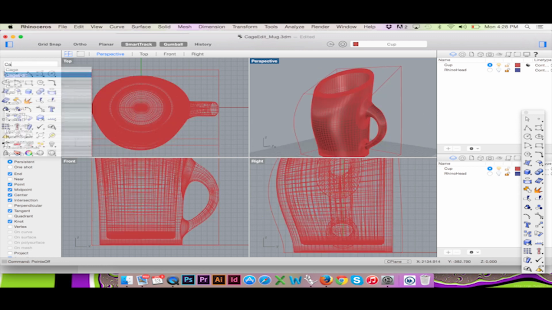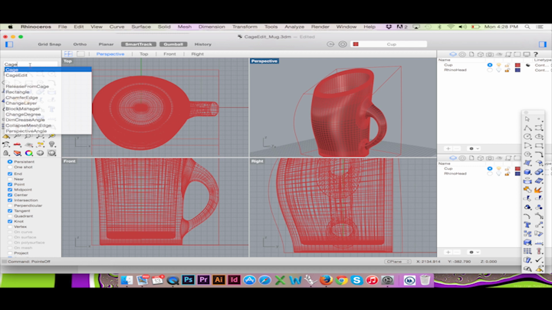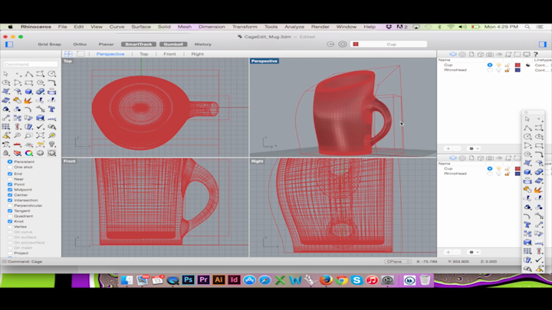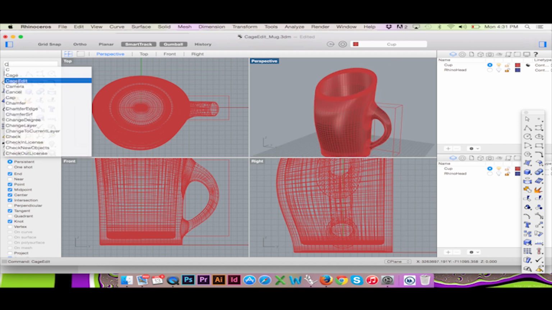To edit the handle of your mug, start with the command Cage. You may then adjust your point count if needed. I will keep the default settings. Again, we will use the Cage Edit command.